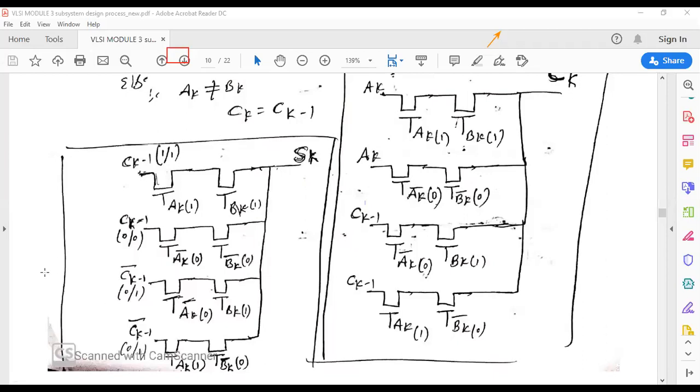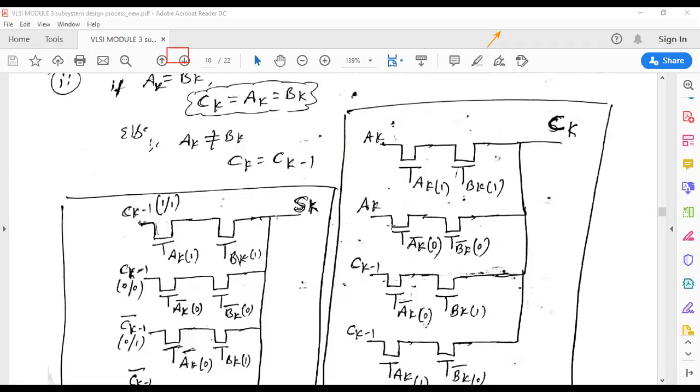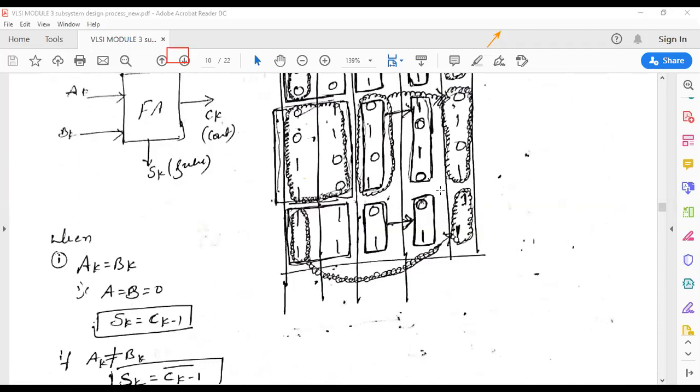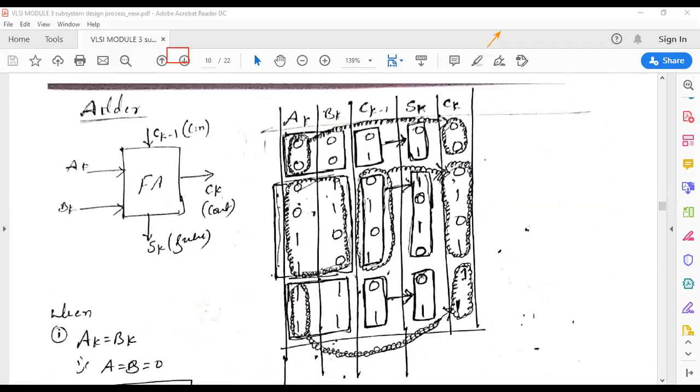Okay, this is SK. Again, here also CK. To get the carry out, you need to use this one only. AKBK, that is 0 0, 0 1, 1 0, 1 1. Directly I'm using an NMOS pass transistor. So four combinations will be there: 0 0, 0 1, 1 0, 1 1. So here I'm taking 1 1 for AKBK. If both are equal, as per this truth table, here equal can be either 0 0 or 1 1. See, these two are equal. If both are equal, whatever is there at AK, I'm sending to CK.